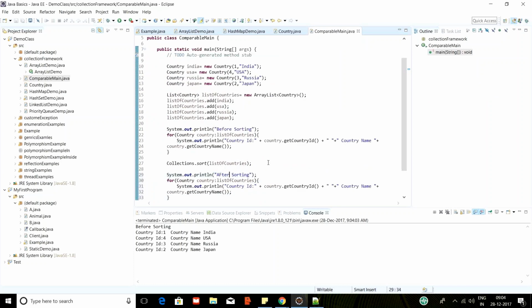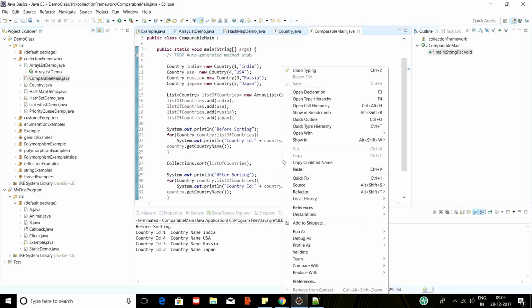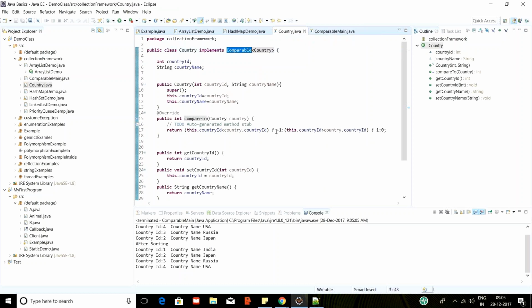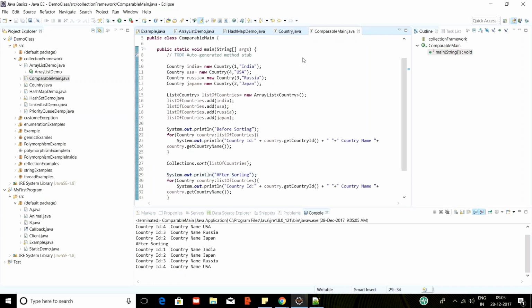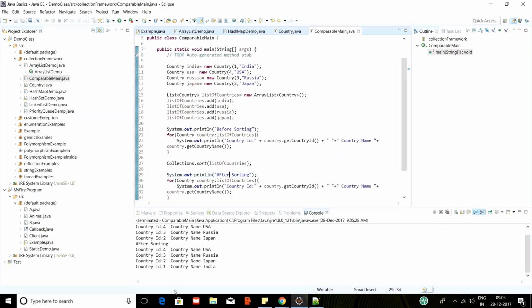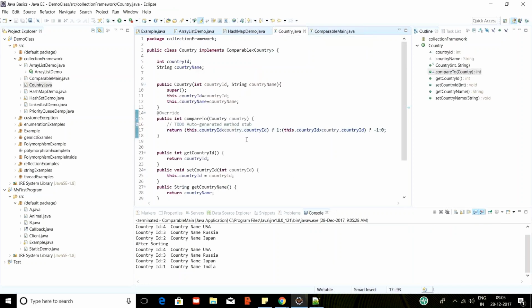After sorting, let's check. See, it's printing me 1, 2, 3, 4. It is calling the compareTo method and it is taking the country ID. Suppose if I had given here 1 and -1, let's check how it's going to print. See, it is printing in descending order if I'm changing this particular thing.